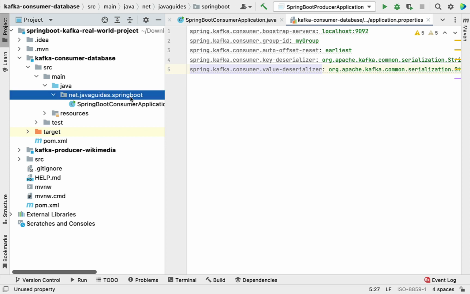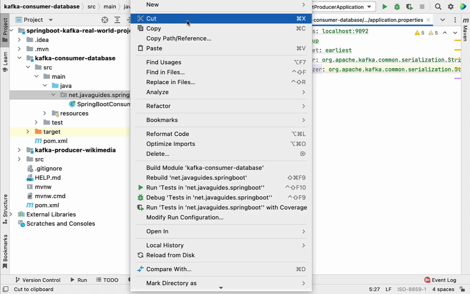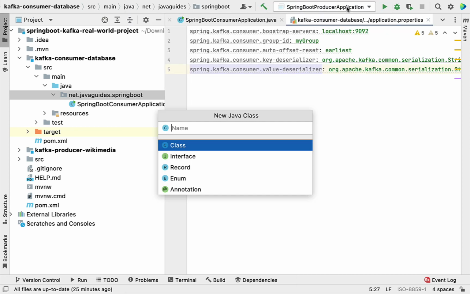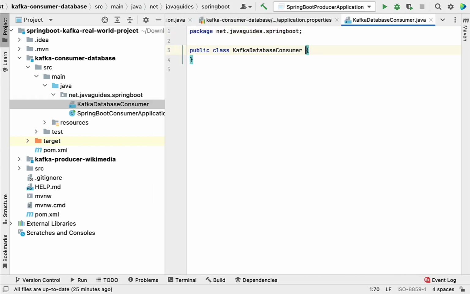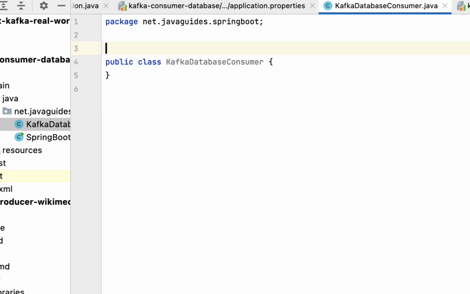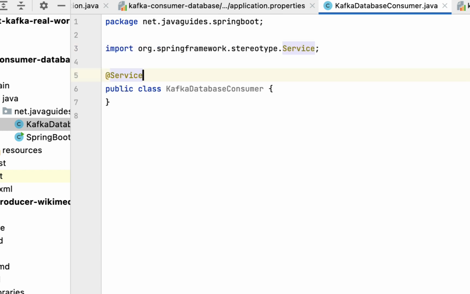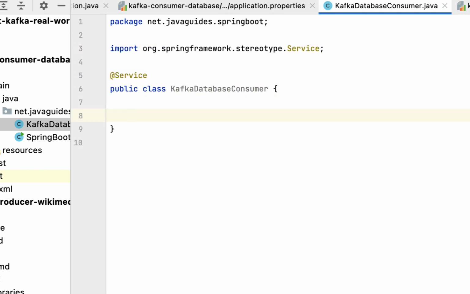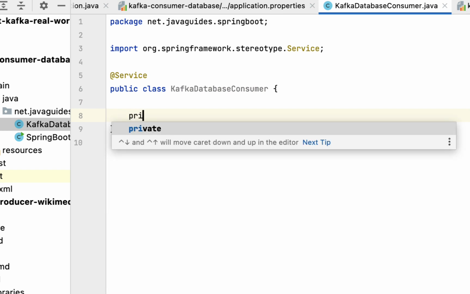So go to the main package over here, right click on it, New, and then choose Java class. Let's give the class name as KafkaDatabaseConsumer, something like this. Hit enter and let's annotate this class with the @Service annotation. This will make this class a Spring Bean.